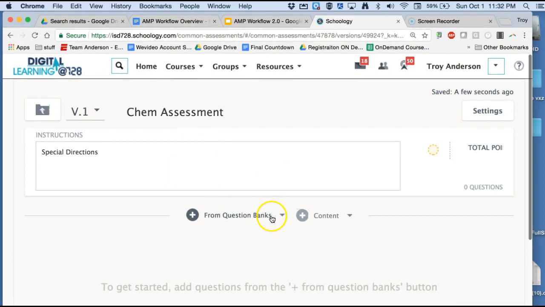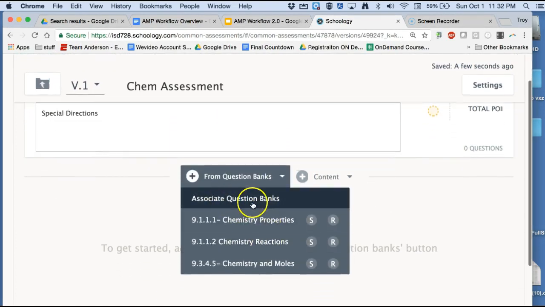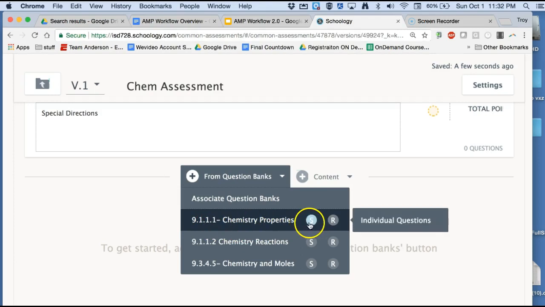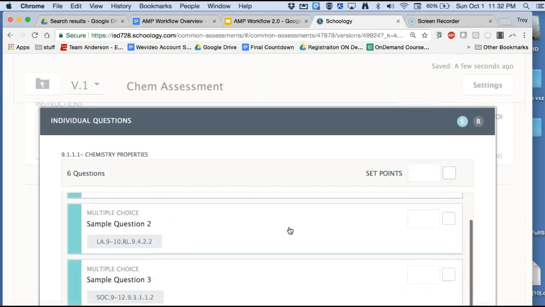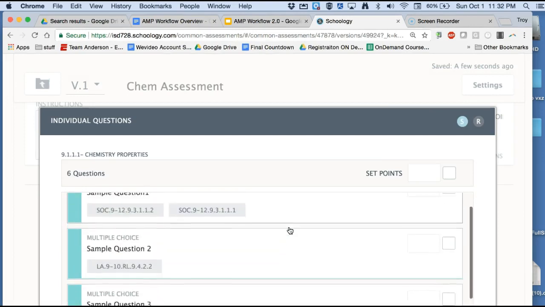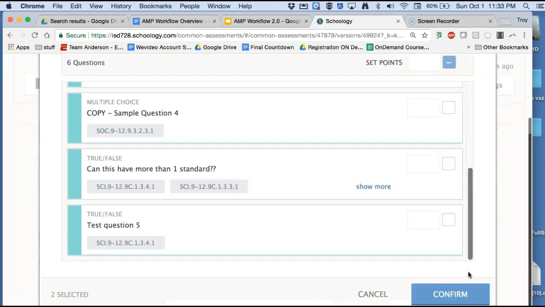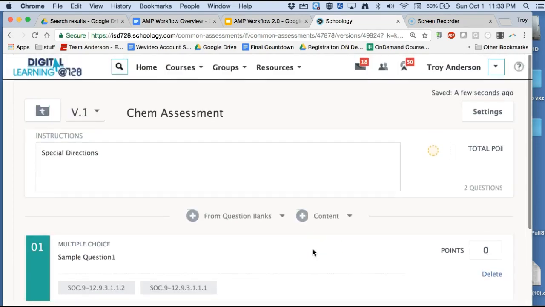So right now I'm going to go back to that question bank drop-down menu, and now you'll notice because I've associated those question banks, they're listed here, and then I can select questions from these question banks based off the standards. So if I know I need a question about chemistry properties using 9.11, I think I just made those numbers up, I can choose the S for select, and I can take a look at all the questions that deal with that particular standard. If there's a question or two that I want, I can check those two here, scroll down and click Confirm. And now I've added those two questions to my assessment.